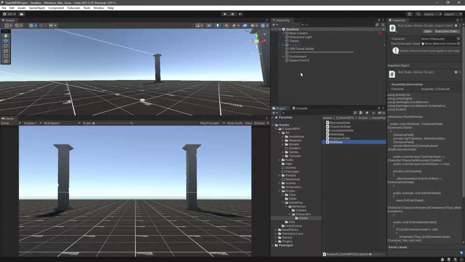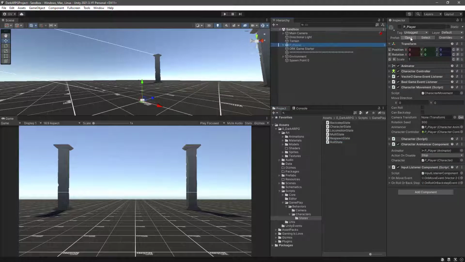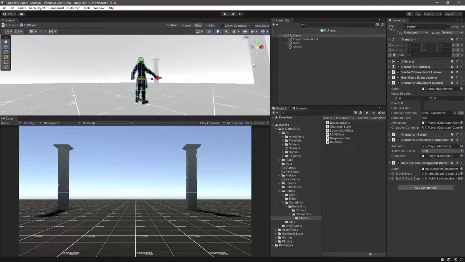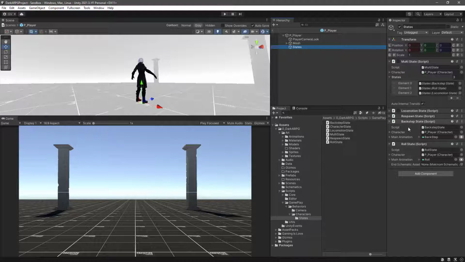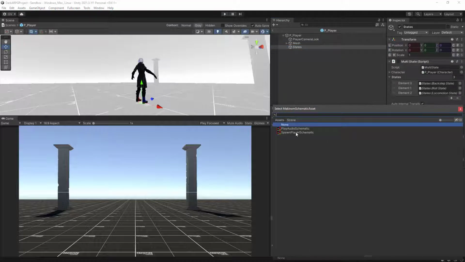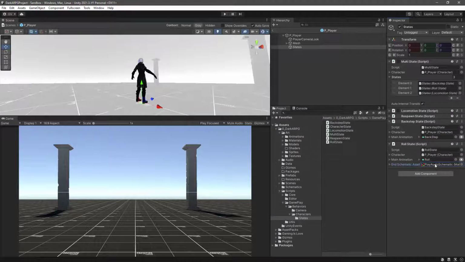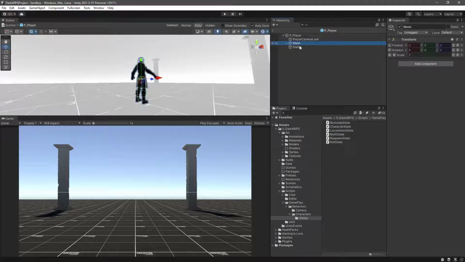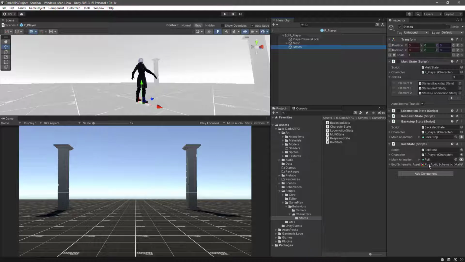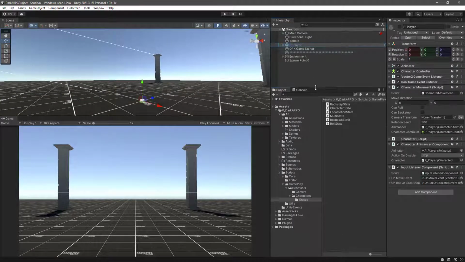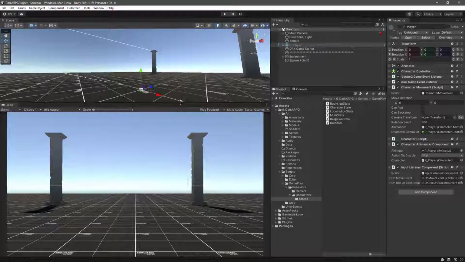If we go to our prefabs once again, open the prefab and check the states, we have the role state. We can select again our play audio schematic. If I switch the game object, we see that it's still there, so that's good. And now we can test once again.